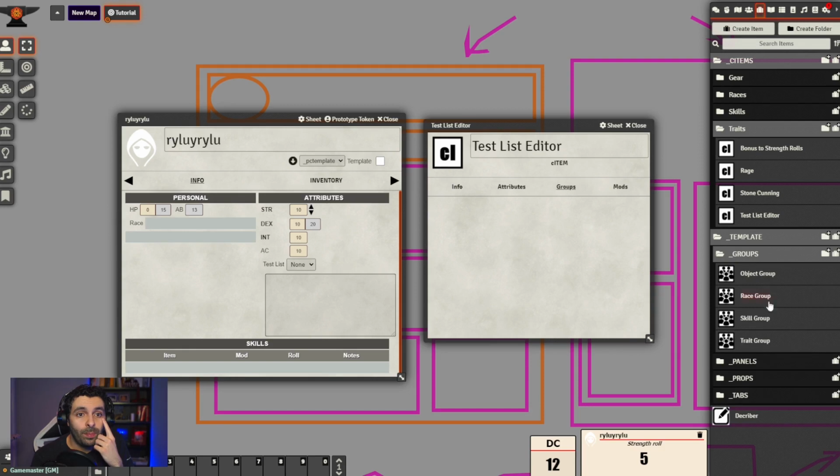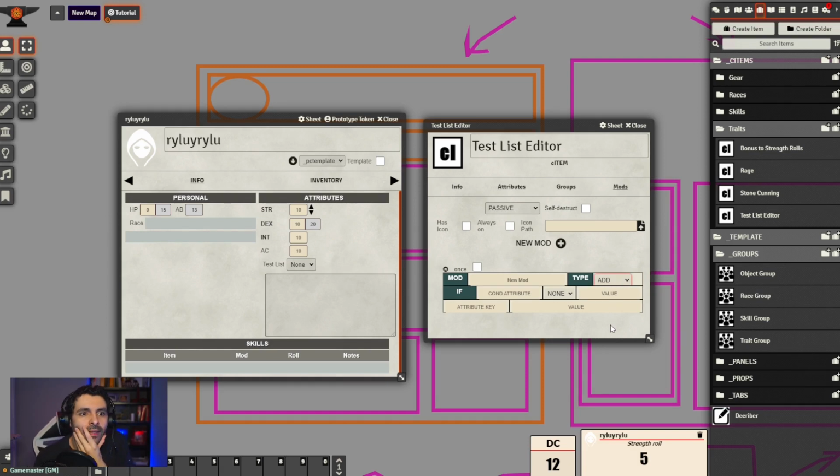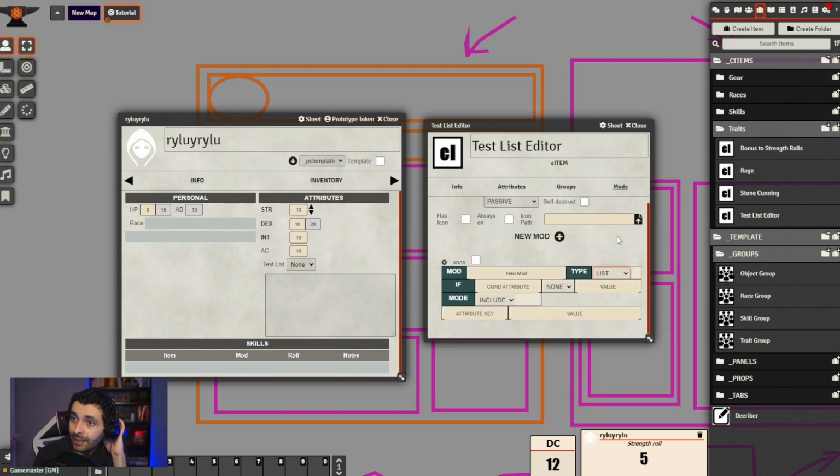We need to add the group, which is going to be the traits group. Okay, all right, and we're going to add that mod, the list mod. Of course, the list mod is a little bit different than the rest because it adds a new field called the mode. We have two modes, include and remove. So as you guessed, if I choose include, my test list will add the values that I need to separate by commas. Let's start with only one.